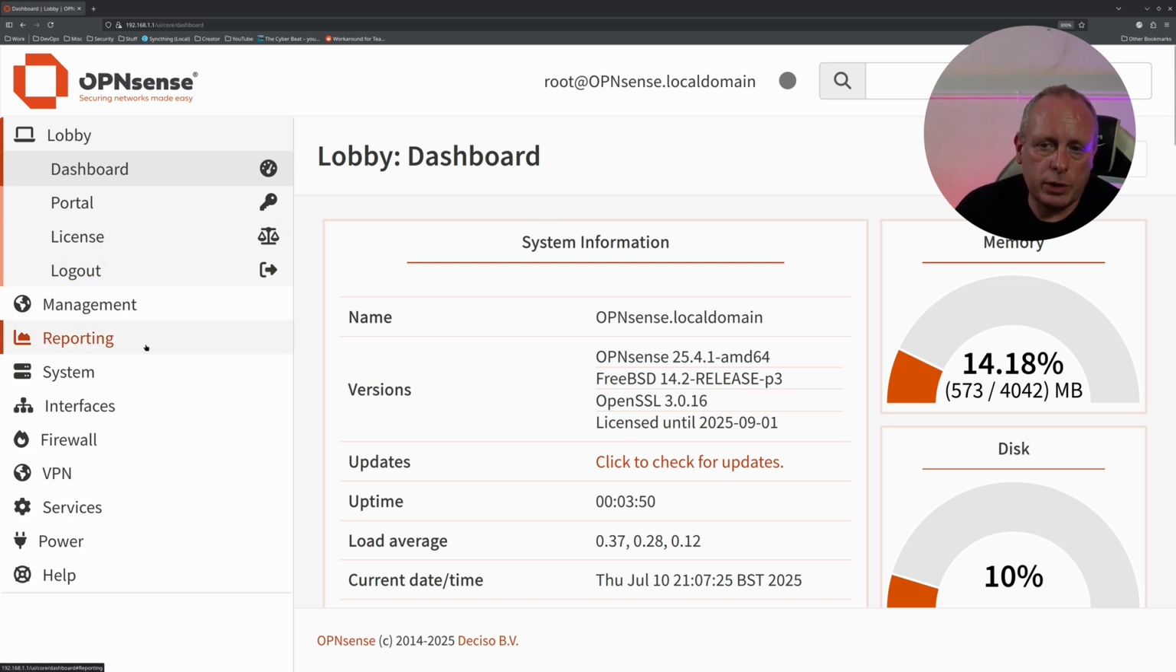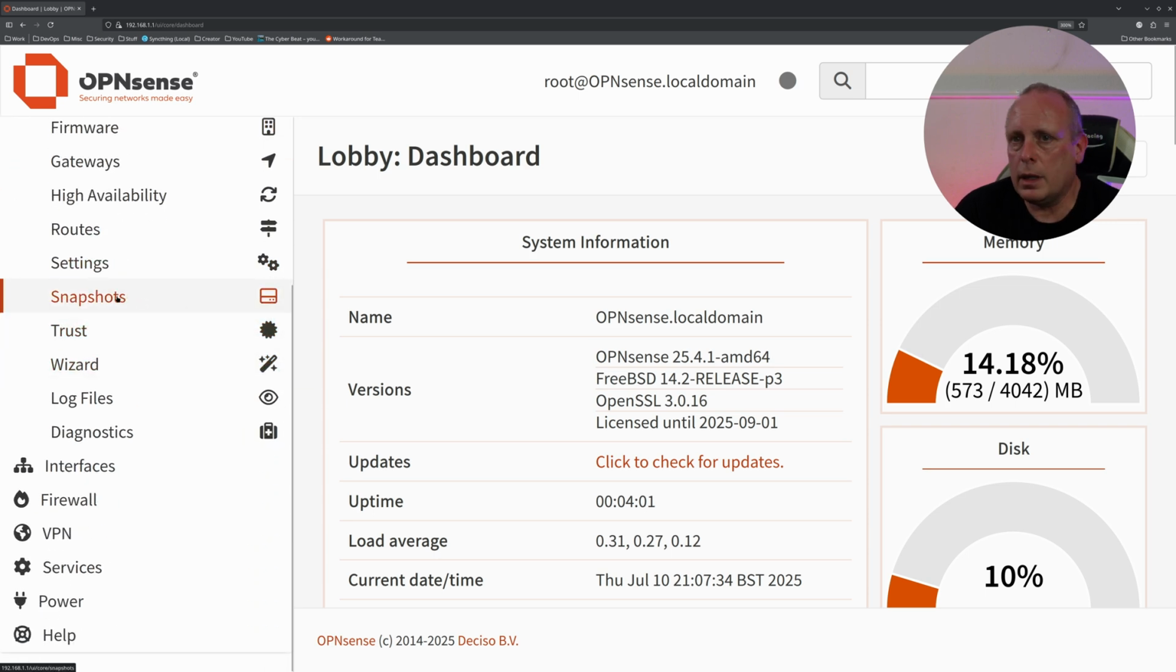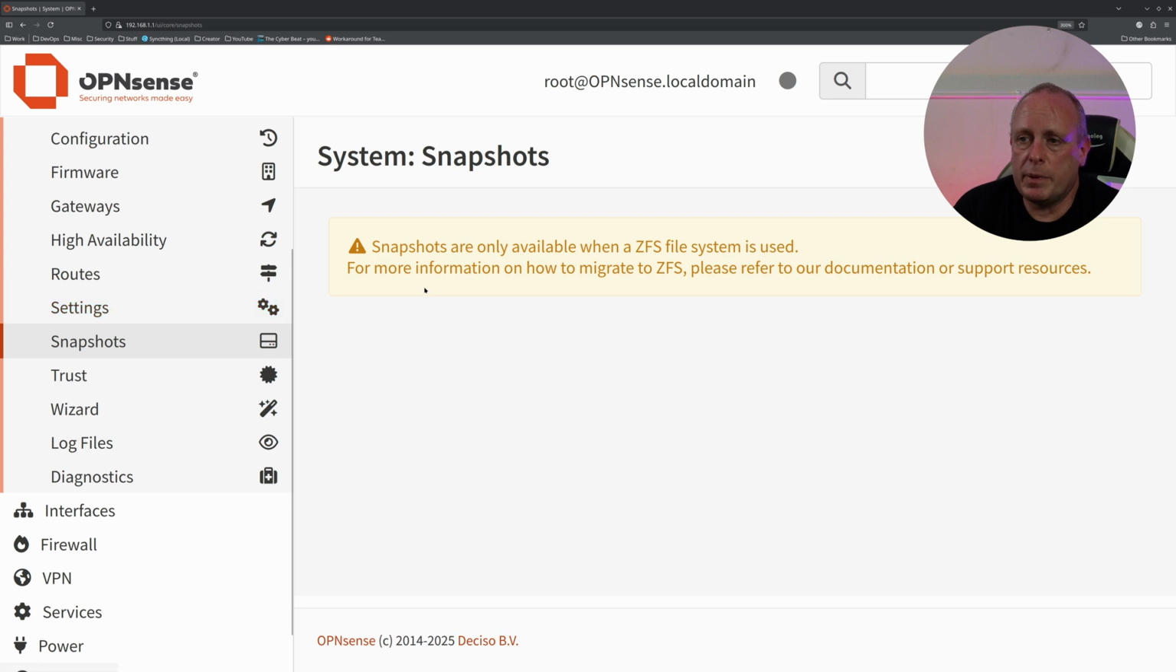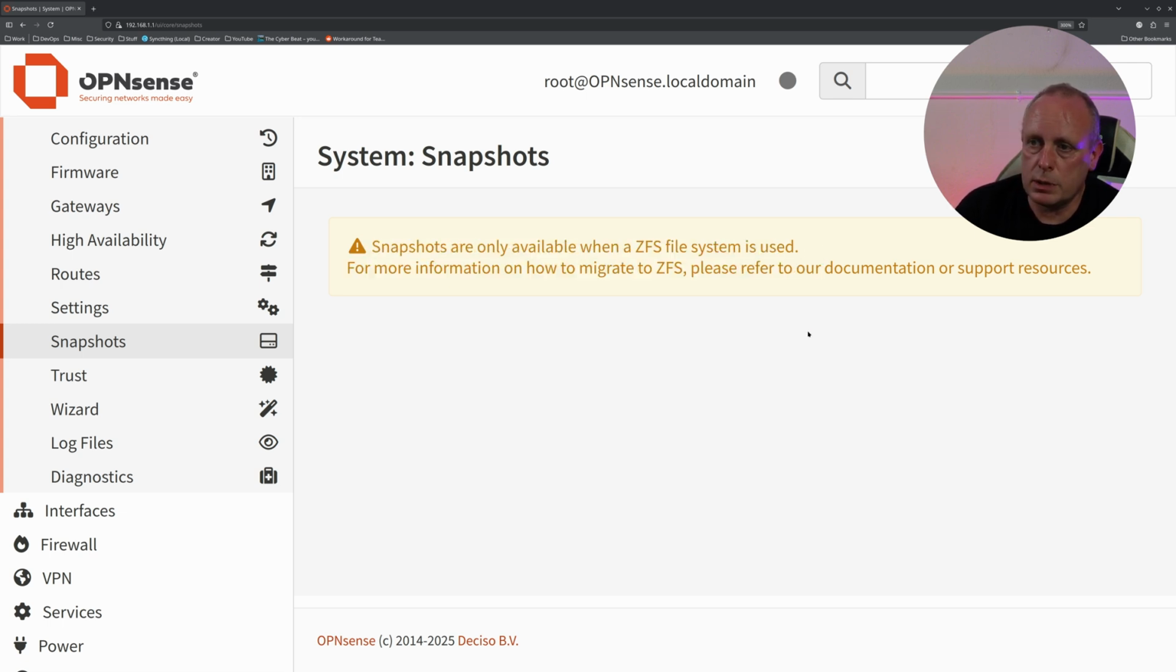Now, I did say during the update that snapshots are now part of the business edition. They are. But because this is installed on UFS, it's not recommended to install ZFS on an eMMC card. So it's on UFS, so snapshots are only available when the ZFS file system is used. So nice to see that error message is actually working.